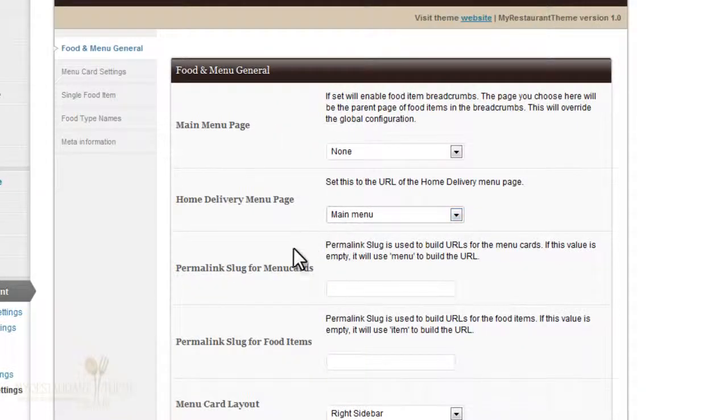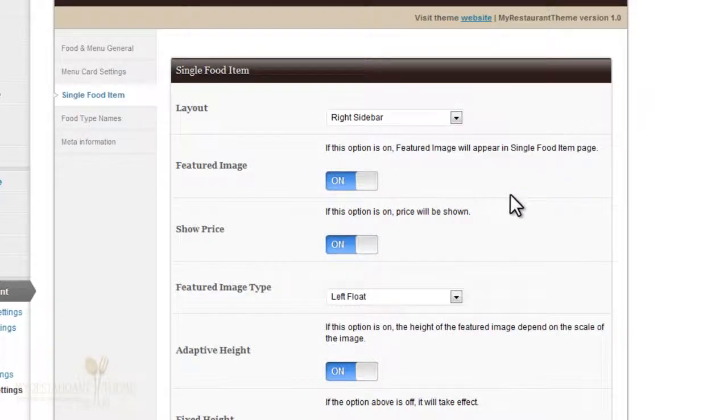Next, you'll want to go to the single food item submenu in the settings, and you'll want to globally specify that the prices should be shown. This comes on by default, but just in case, make sure that this is on.